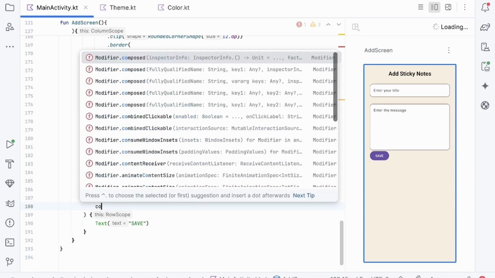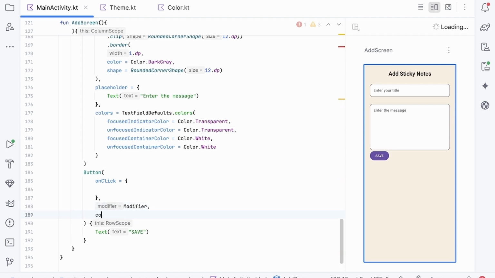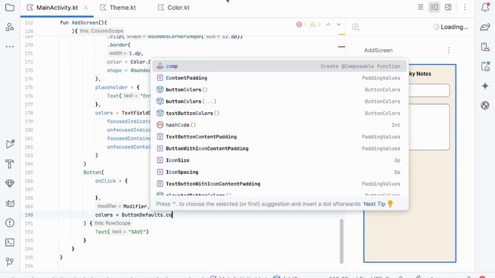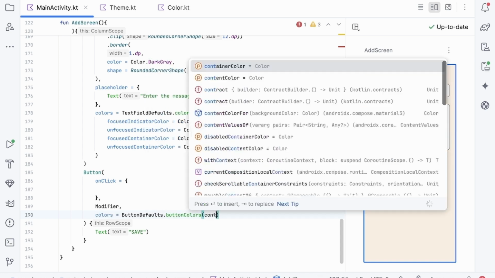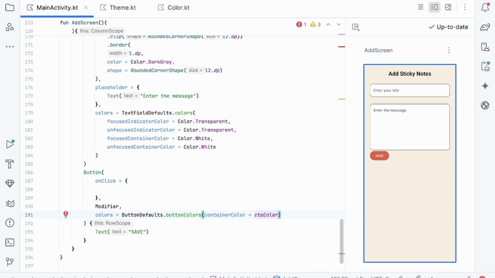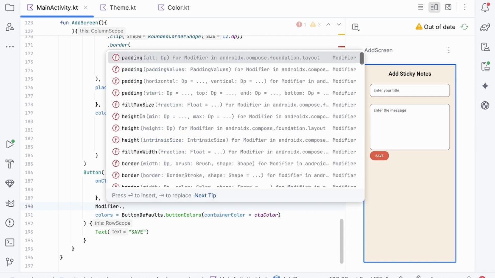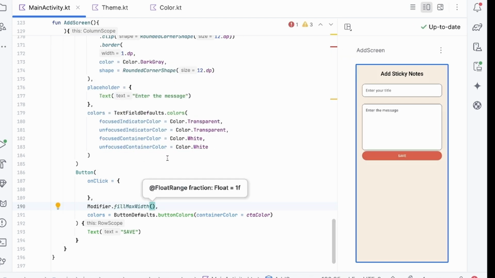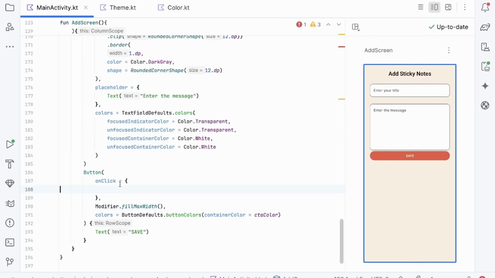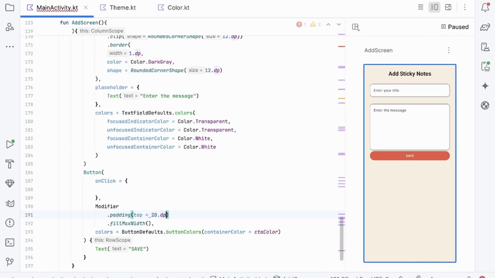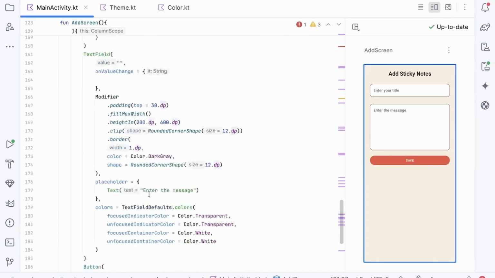So colors, modify the default parameter color, button default color, that's CTA color, container color, CTA color. Okay, and something like fill max width with some top padding. Top 20 dp. Looks perfect.